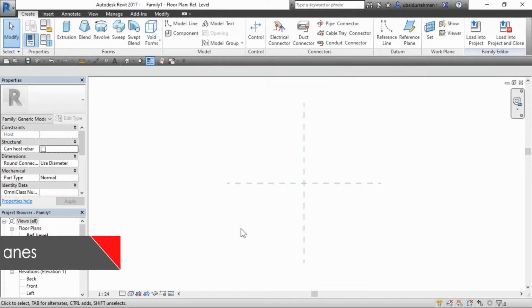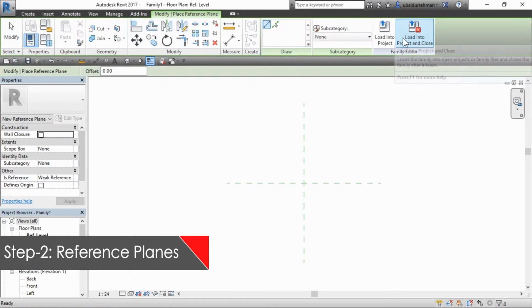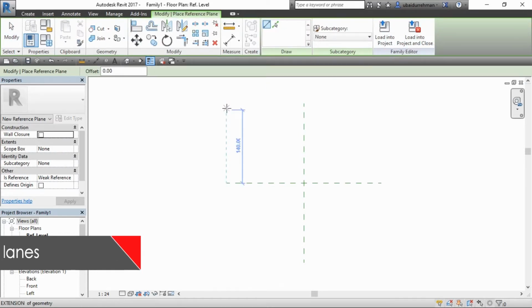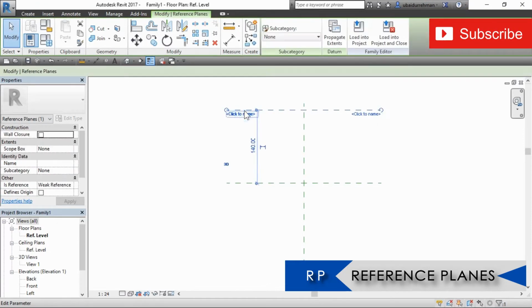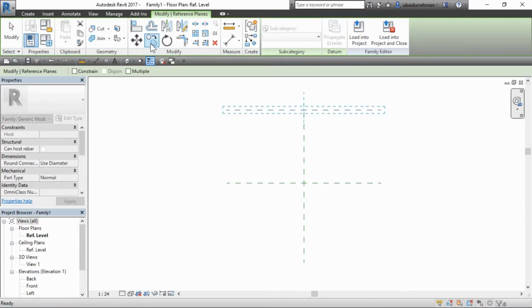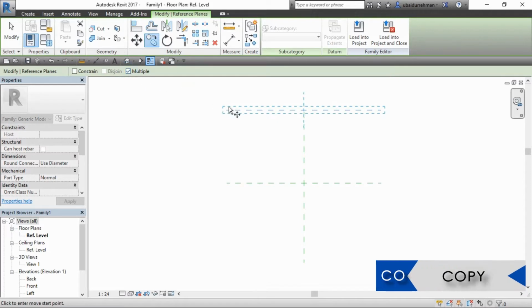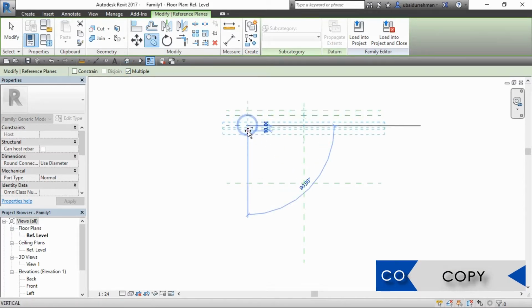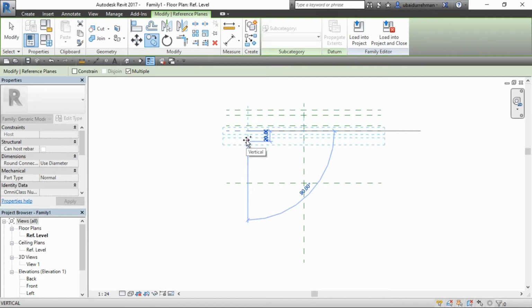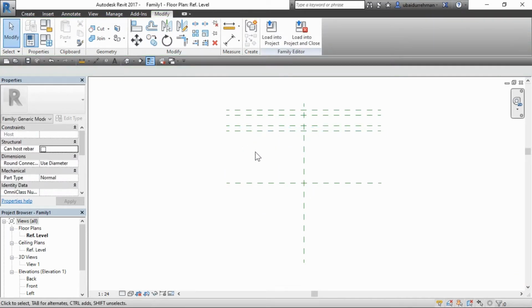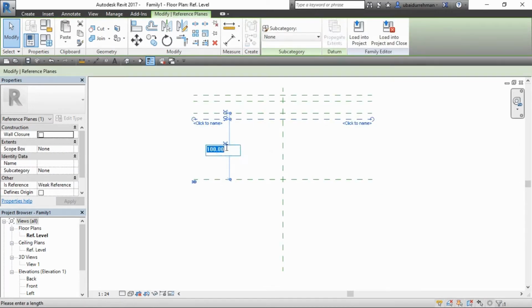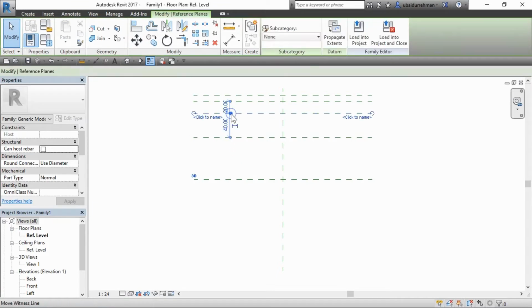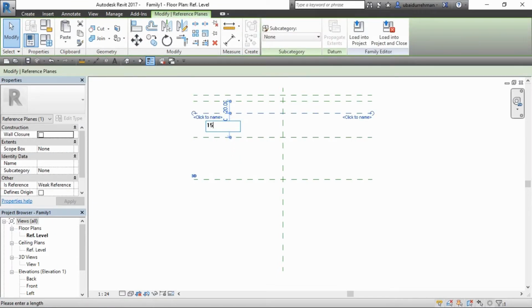We are in the reference level window and you can see we already have two reference planes intersecting each other. On top of these we will draw one more horizontal reference plane. Now we will use the copy command and make three more. We will adjust the distances between them. The distances which I choose are just for reference. You can change these distances depending on the table size you are making.